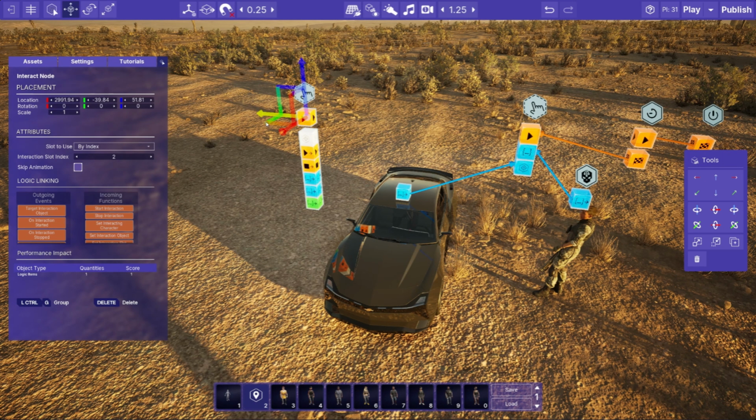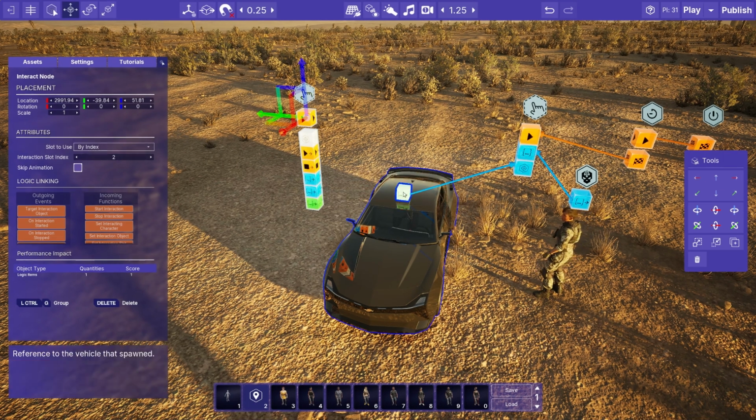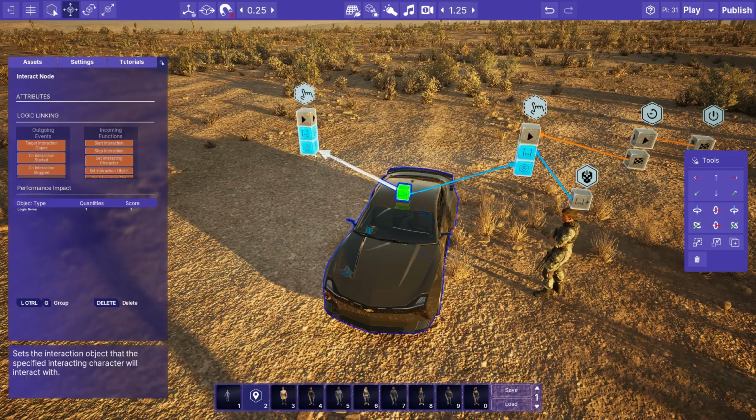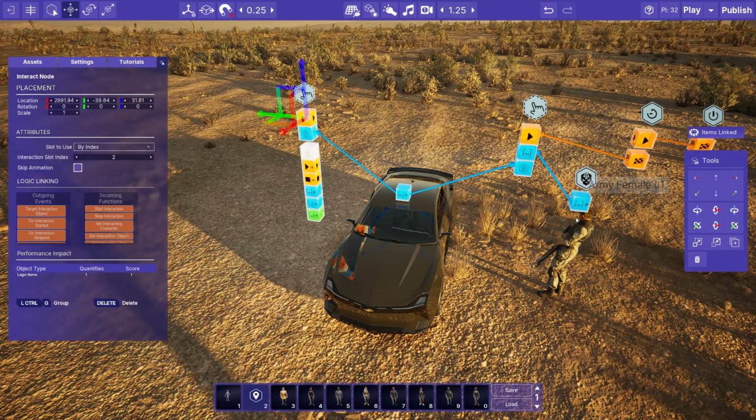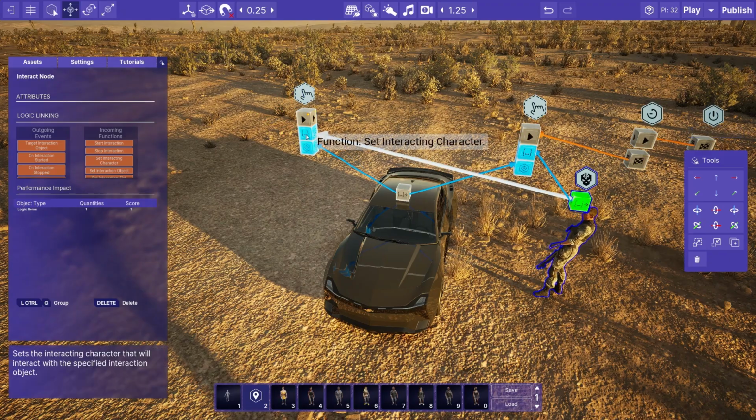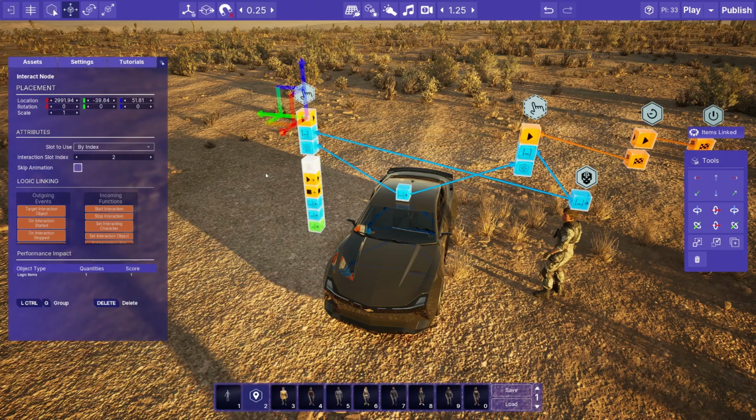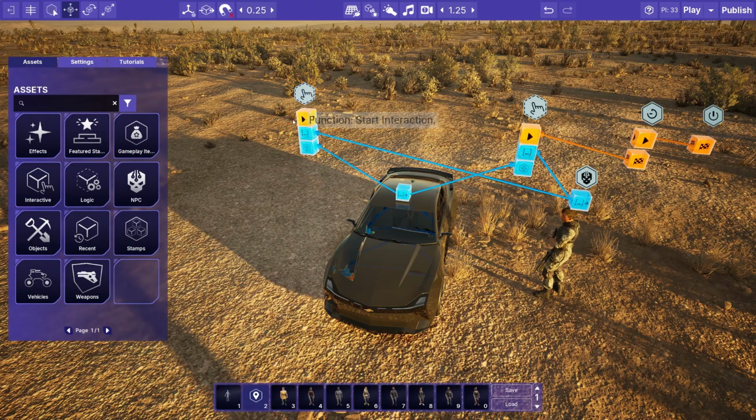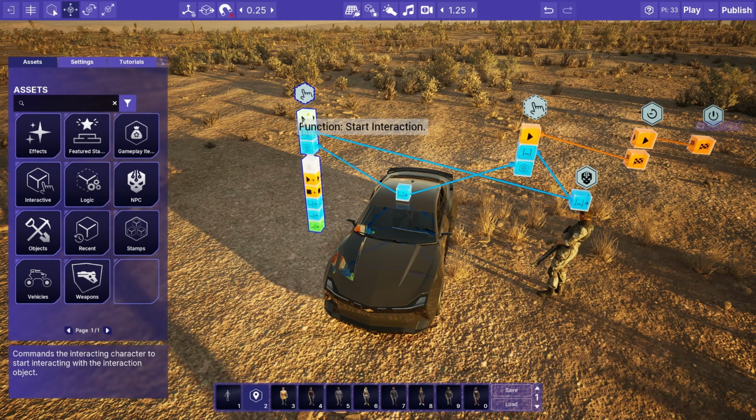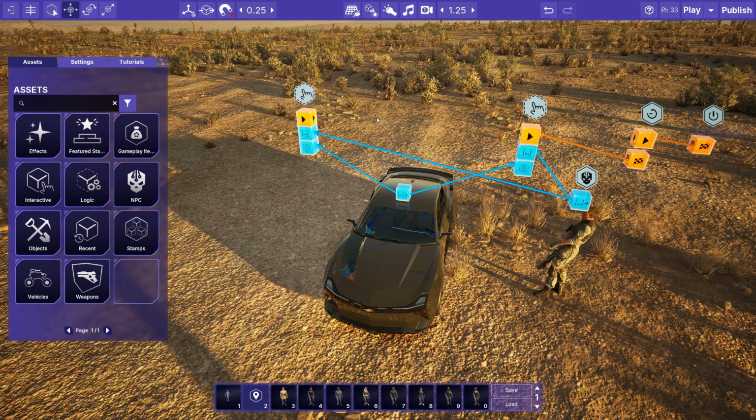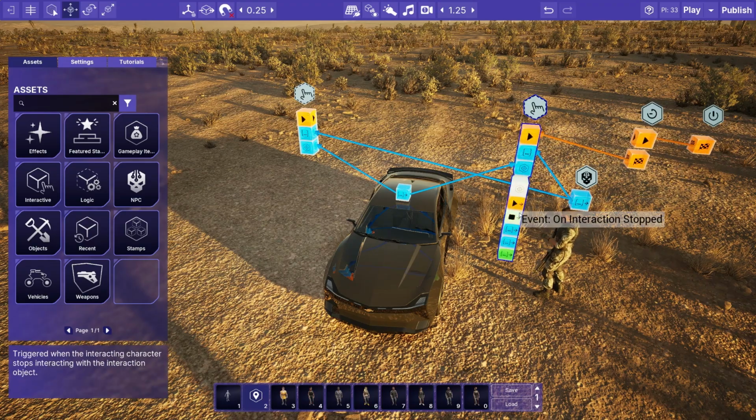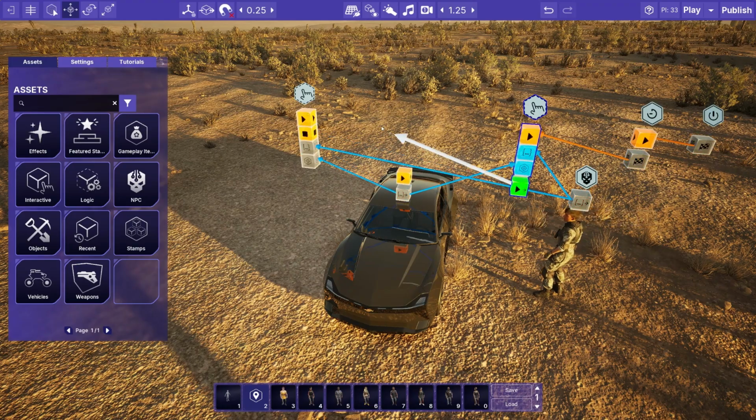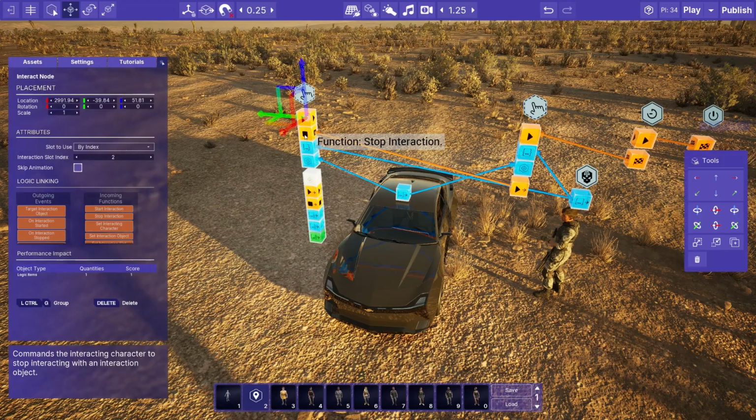I'll go ahead and hook up the interact node the same way I did the first one. We'll connect the output vehicle actor to the input set interaction object, then the output spawned AI to the input set interacting character. Now we have to activate this interaction node somehow. There are many options, but for demonstration purposes, I'll just make her get out almost as soon as she gets in. Taking a look at our first interaction node, we can see several outputs. This output on interaction started sounds like what I mentioned, so we'll connect that one to the input stop interaction.